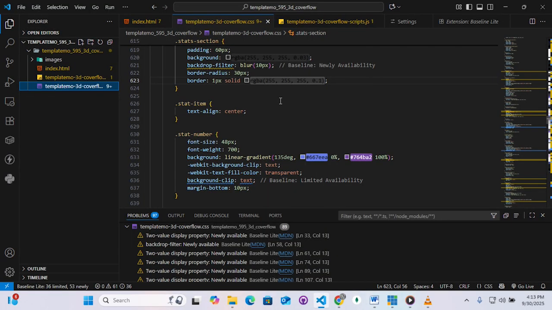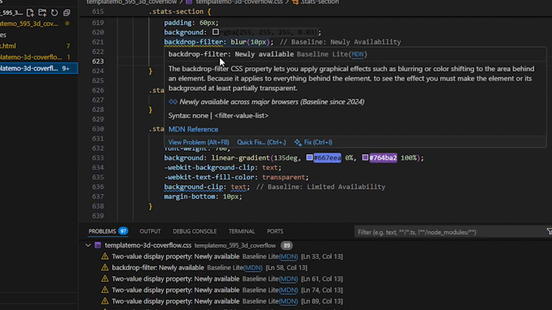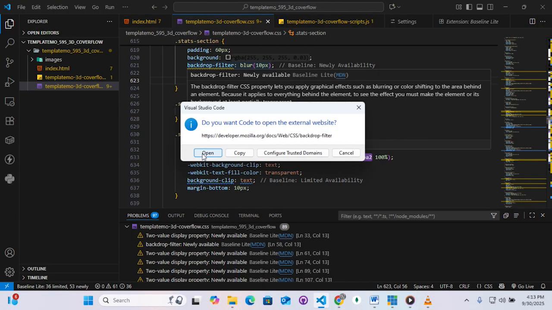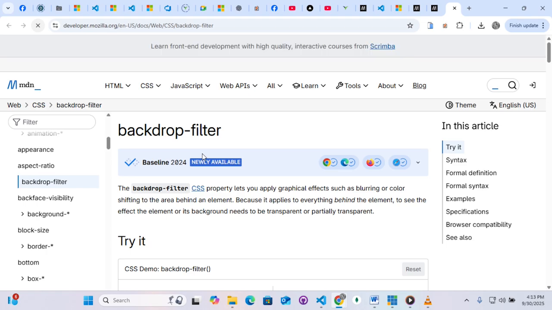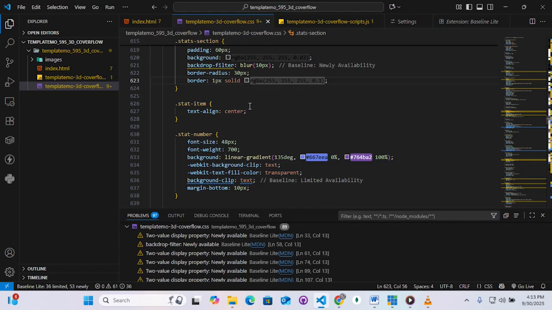Unsupported or limited features are highlighted inline, so I know instantly what is safe to use. If I hover, I get more details, including a one-click link to the official MDN documentation. This data comes live from the web-features npm package and the web platform dashboard, so it is always up to date.